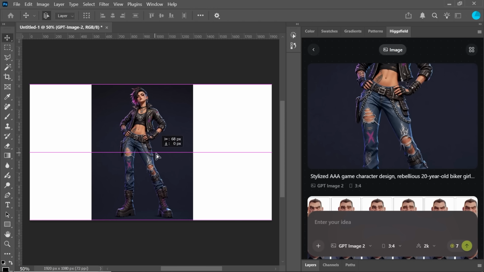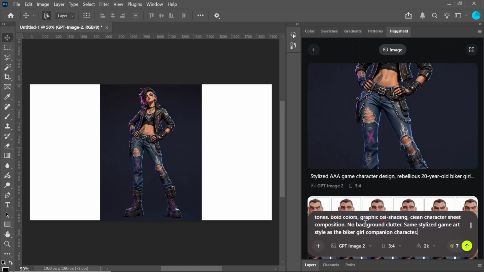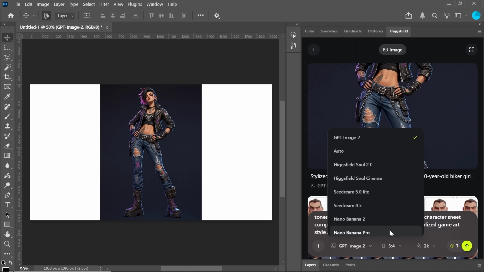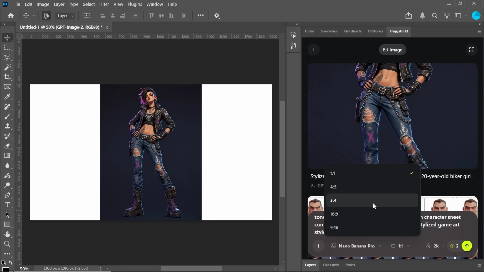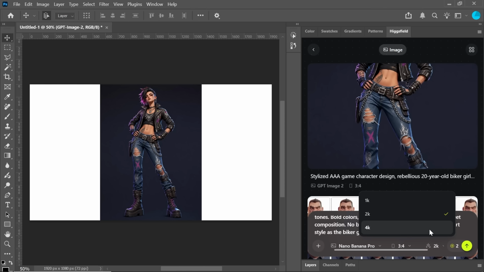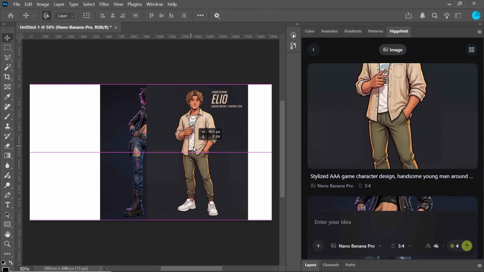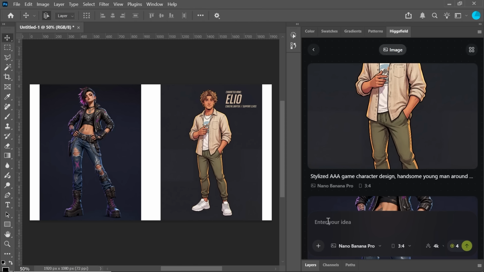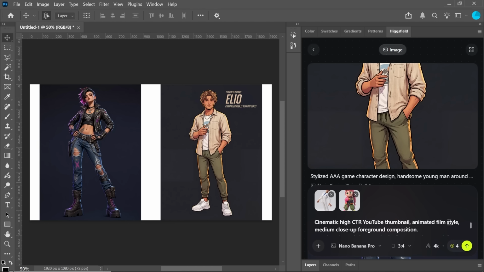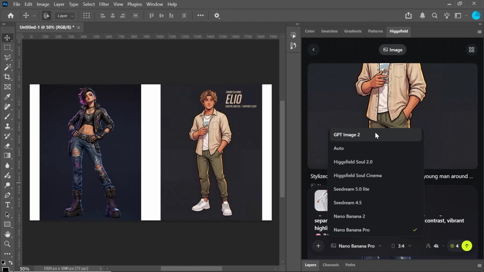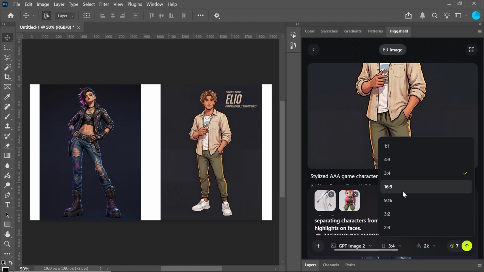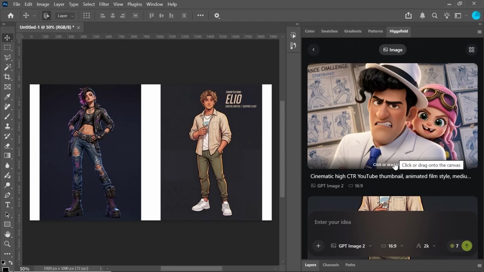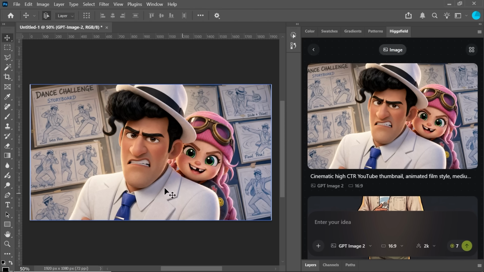Whether you're creating animated characters or anything else, you can generate them in seconds and bring them directly onto your Photoshop canvas for editing. I also think it's an absolute game changer for thumbnail design. You can generate your first thumbnail using a prompt and a few reference characters, then import it as editable layers and refine every part of it inside Photoshop.